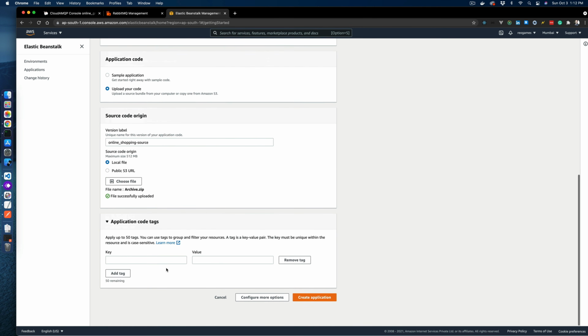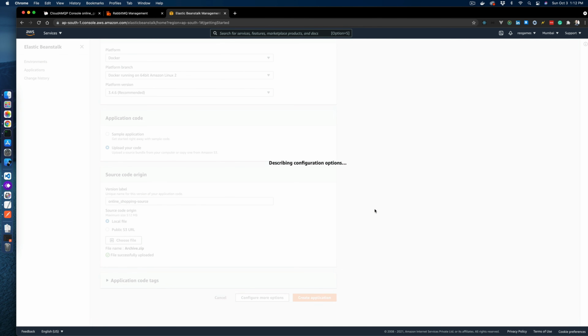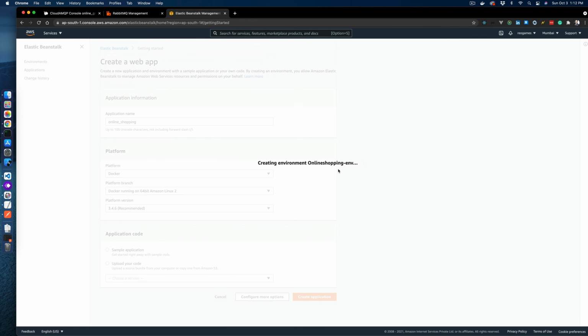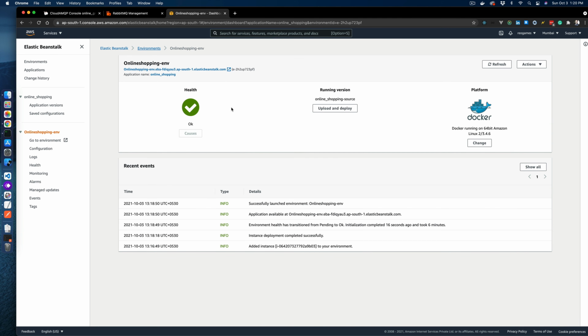Now go to application code. We don't need to add anything over here, just create the application. That's good. Now it may take a couple of minutes, so let's wait for the whole application to be created. Once this is created successfully, I will get back to you. Finally, we have successfully created our application after a long time. Now we can test our application.